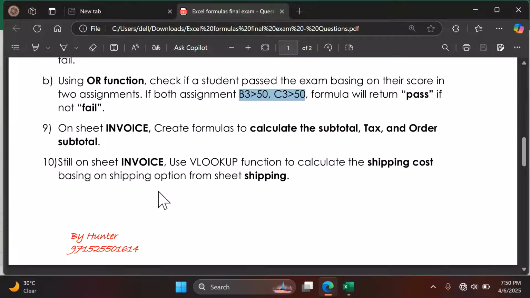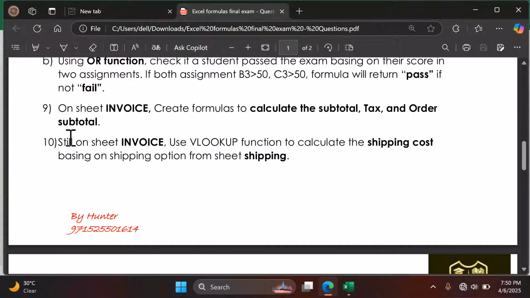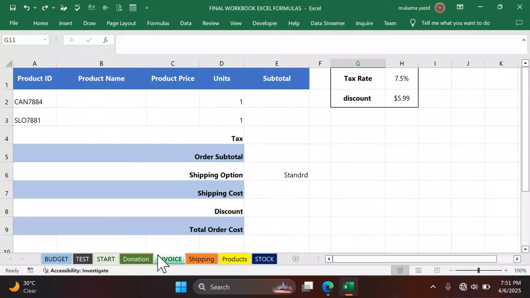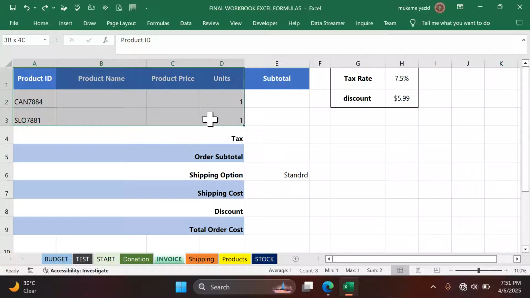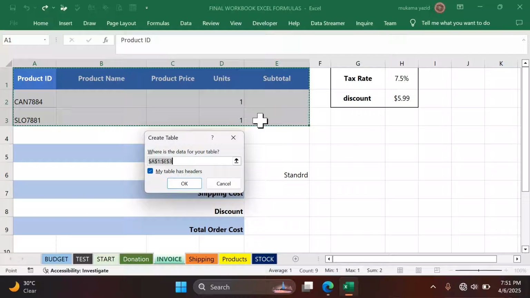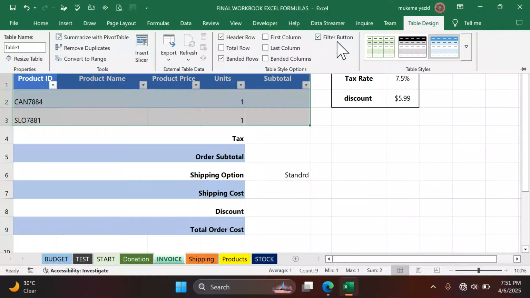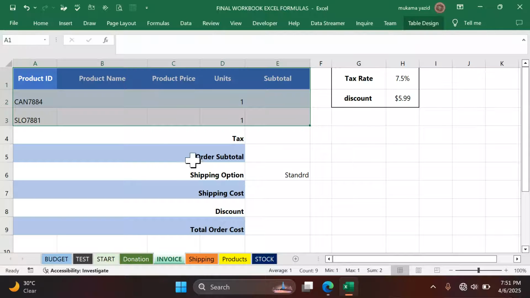We go to another part. They said on sheet invoice, create a formula to calculate the subtotal, tax, and the order. So on sheet invoice, we go to our Excel. This is the sheet called invoice. When you are dealing with invoice and preparing invoice, it is better you convert it into a table, because a table can solve problems.